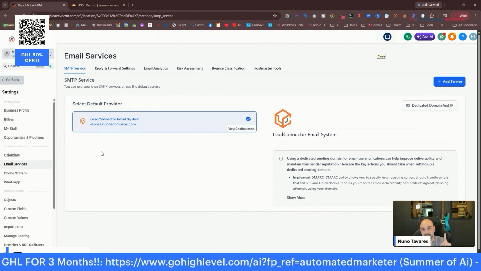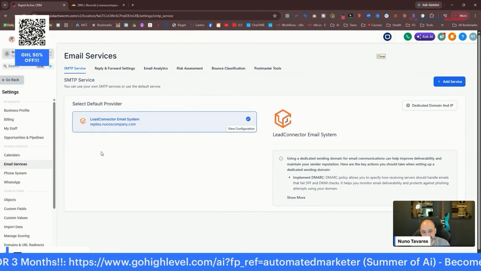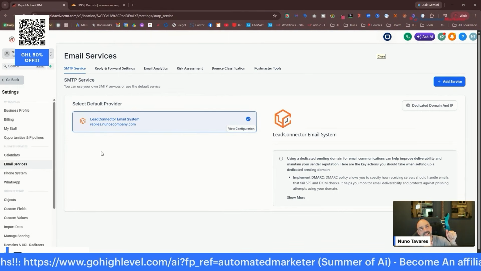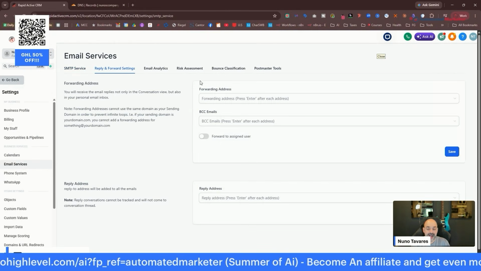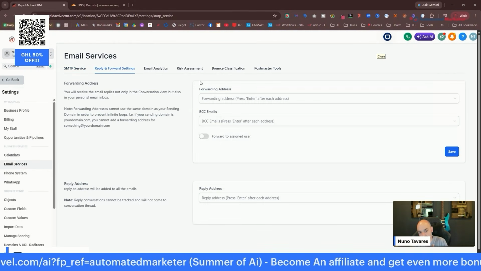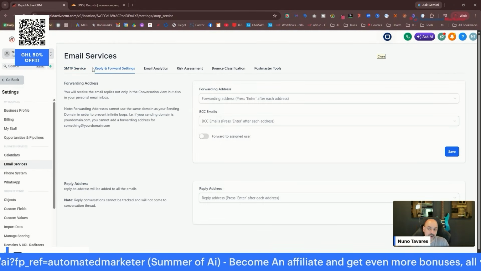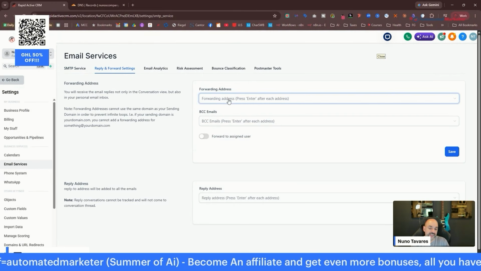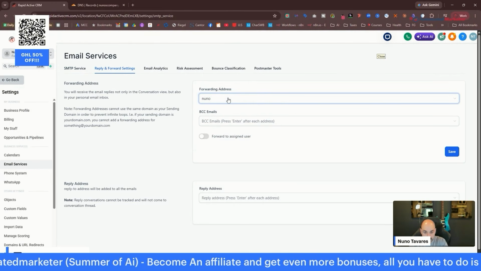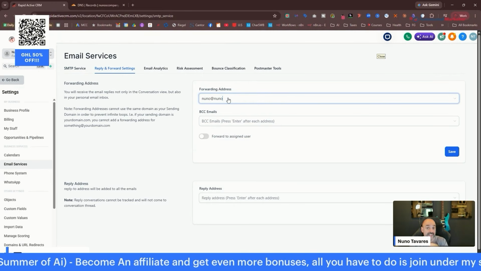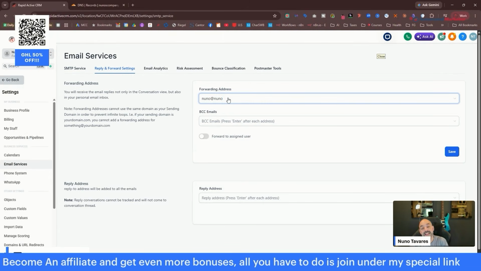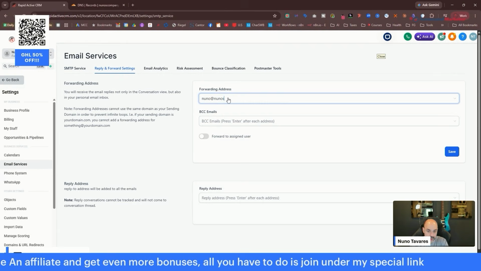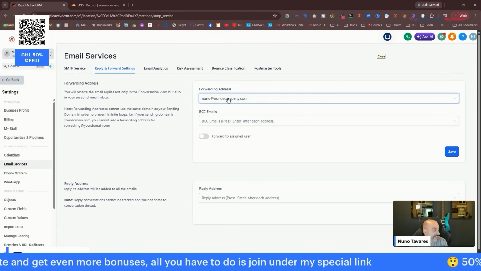One more thing actually before we move over that we might want to do to kind of increase our chances a little bit more. If I want replies also going to my email address, what I will do is I will click on reply and forward settings and I will do Nuno's company, because remember, this is my Gmail inbox because I want to see all the replies that people give me going into my inbox. I'll say nunoscompany.com.